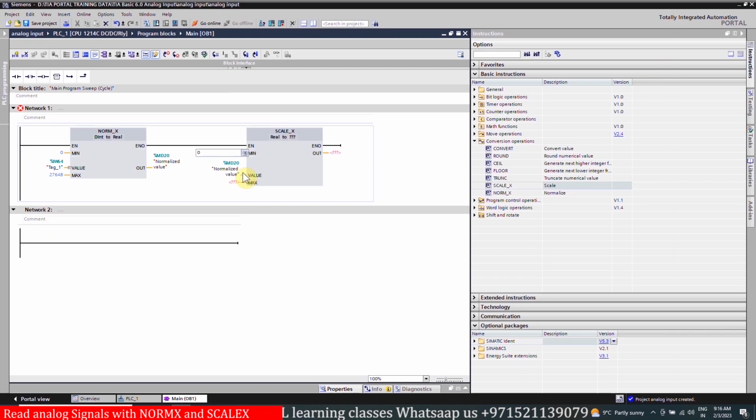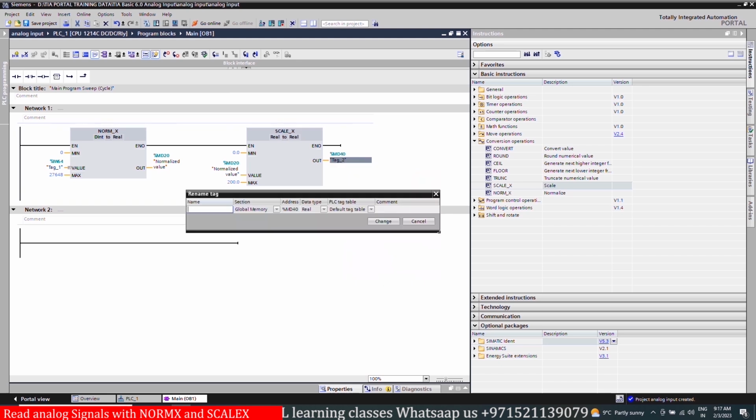And in the minimum value, we will insert the 0.0. Right now it is giving some error. To solve this, we have to select the output data type as real as well. Next, we will insert the max as 200.0. In the out, we will insert the MD40 data register and we can rename this data register MD40 as a scaled value.